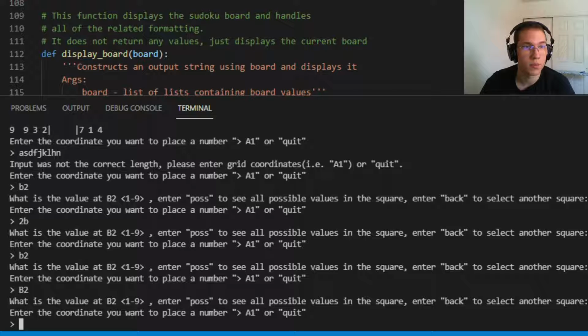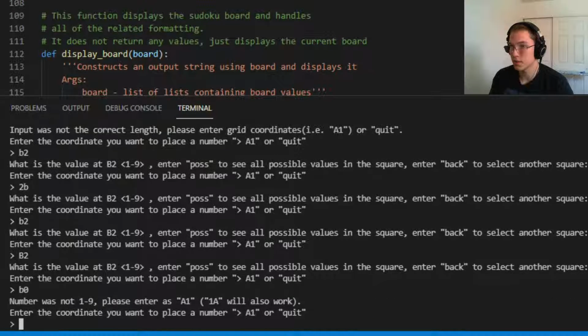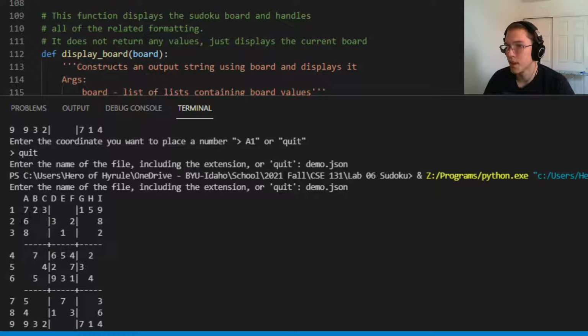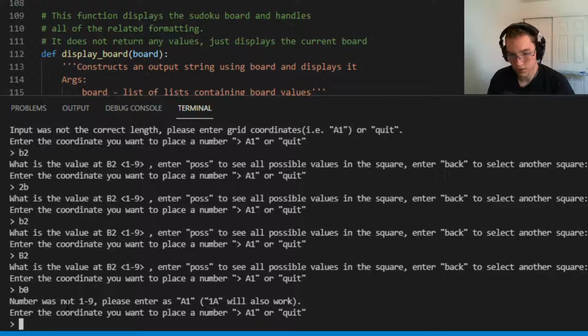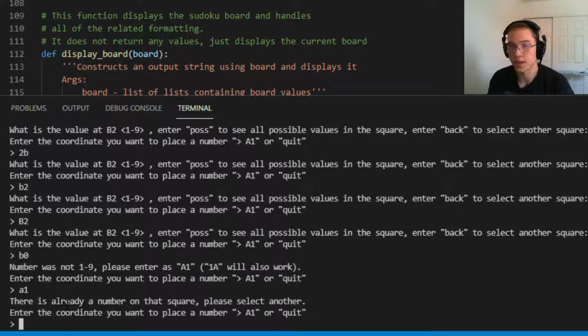And move on. Invalid number. Let's see if we do B0, it tells us that the number was not 1 through 9. If we check a square that's already filled, if you look, A1 is filled, so if we try and do A1, it tells us there's already a number in that square.